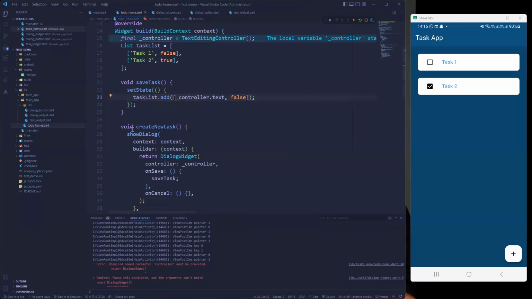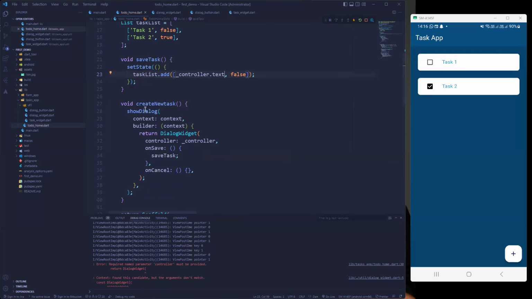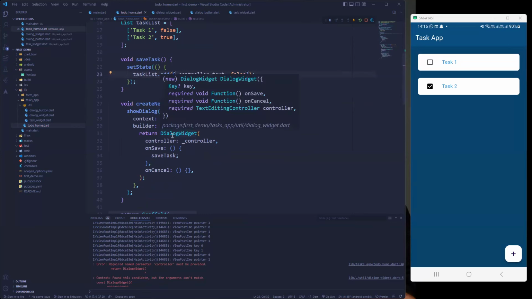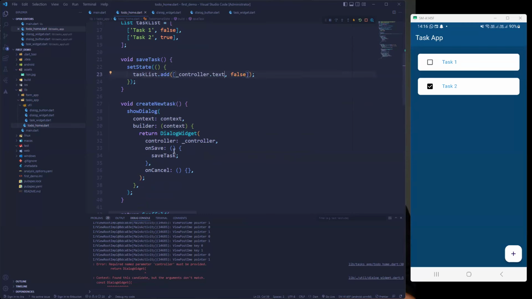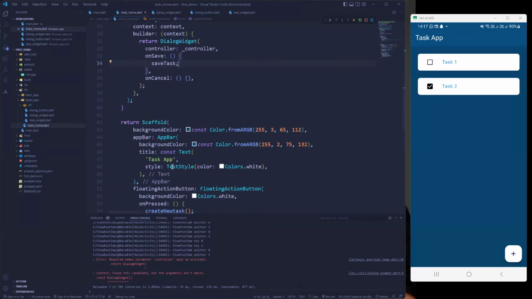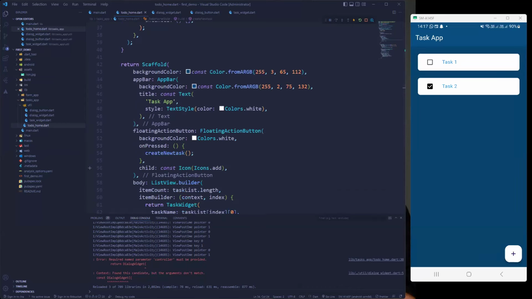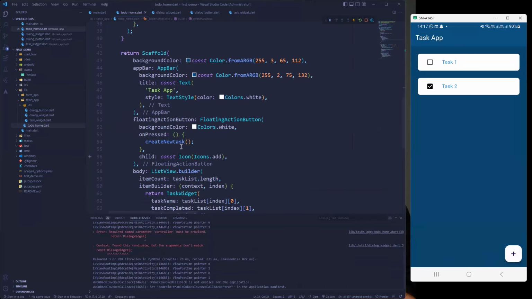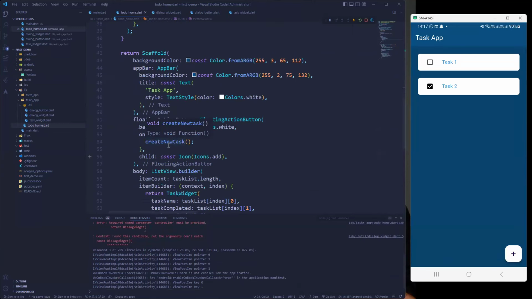So the reason we just did this, these are void, right? We're just saying show dialog. So we're passing our context, and then we're returning the dialog widgets with the controller, our save task, and on cancel. For now, we don't do anything, we'll figure that out first. So let's see. I hope I did not create a new task. Okay, so just to be sure. When I click on it, you can see nothing happens, right? So let's see what the issue is.